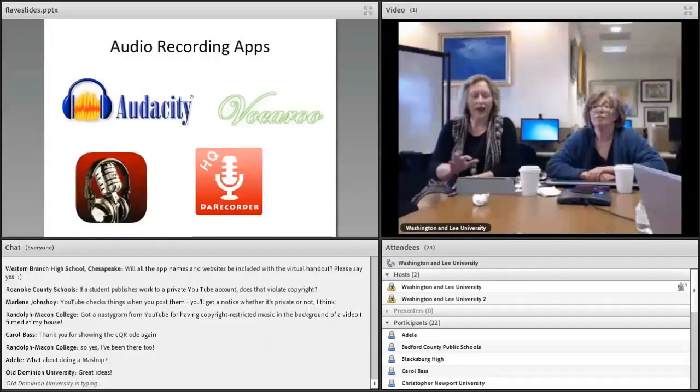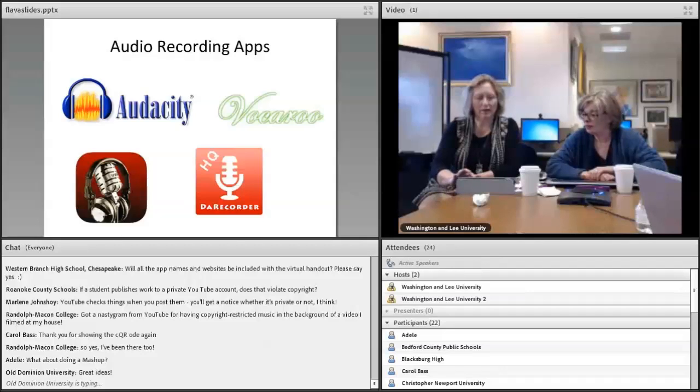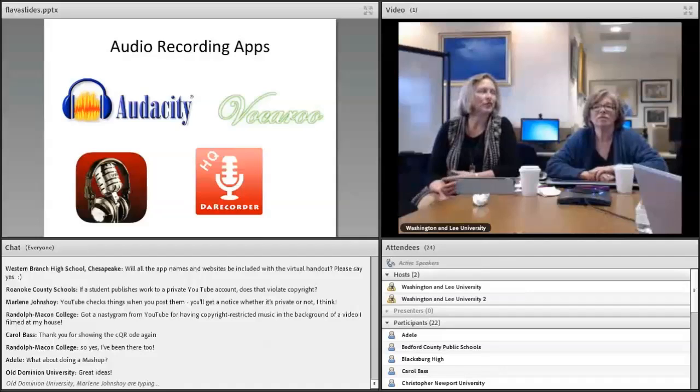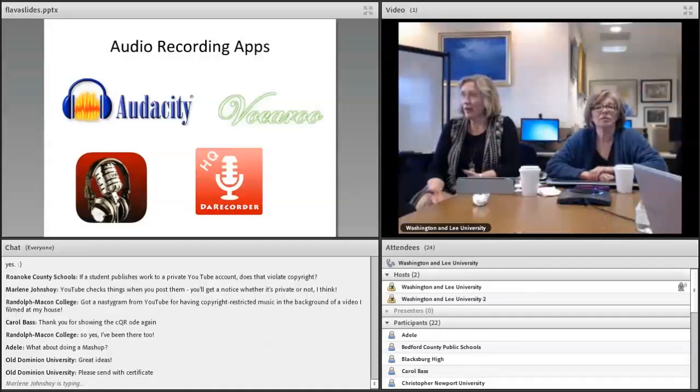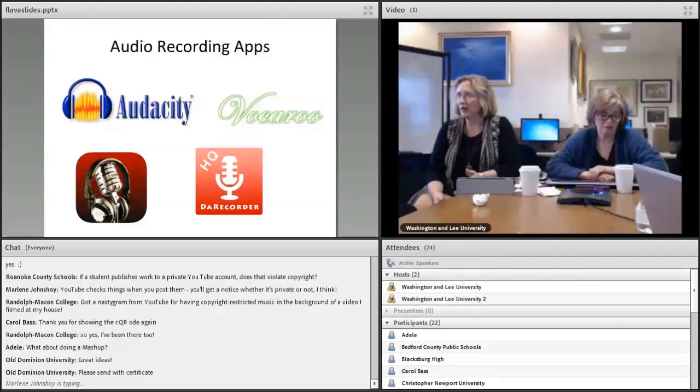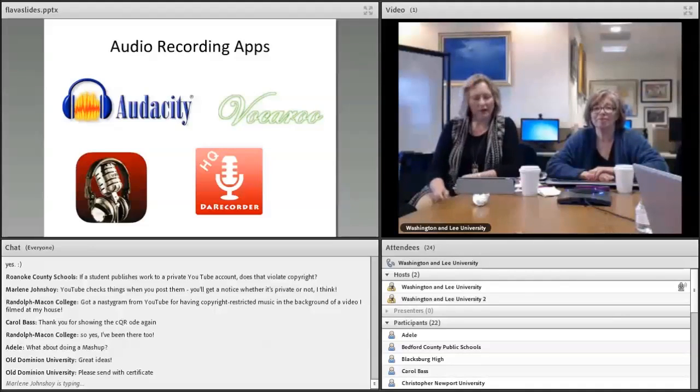The handout actually talks a little bit about all of these tools and mentions what platforms they're available on. Audacity is free software that you download onto a computer. It runs on Windows, Mac, and Linux, and it will export in WAV files, MP3s, pretty much anything. So it's a good one.